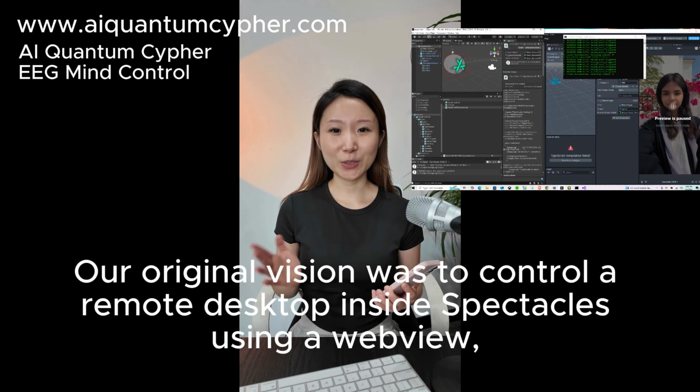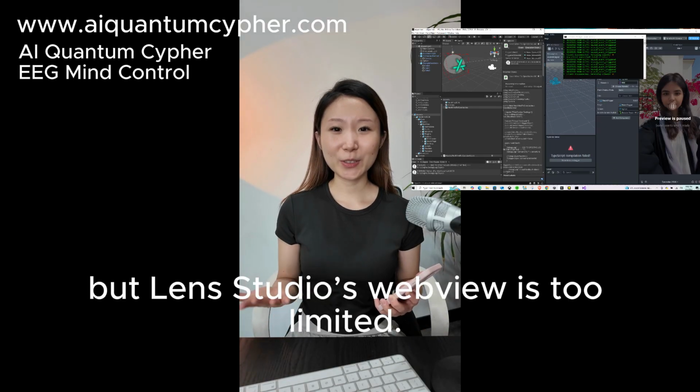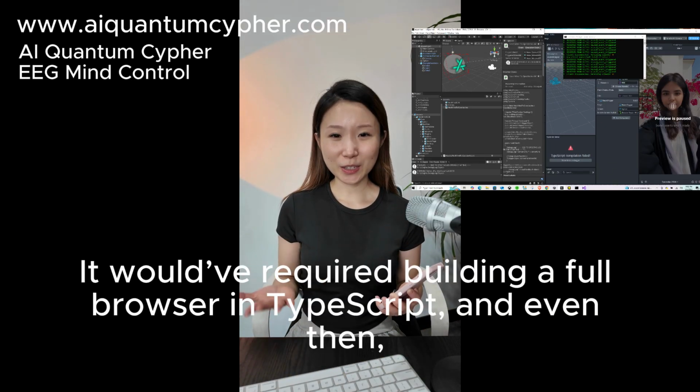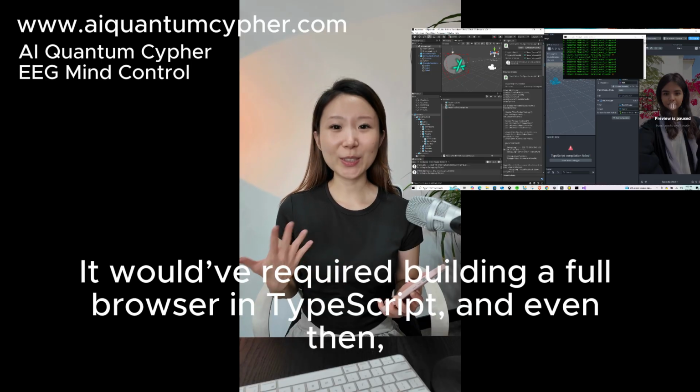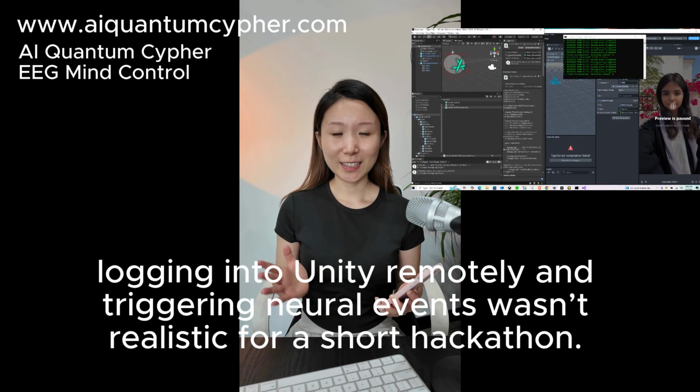Our original vision was to control a remote desktop inside Spectacles using a web view. But Lens Studio's web view is too limited. It would have required building a full browser in TypeScript, and even then, logging into Unity remotely and triggering neural events wasn't realistic for a short hackathon.